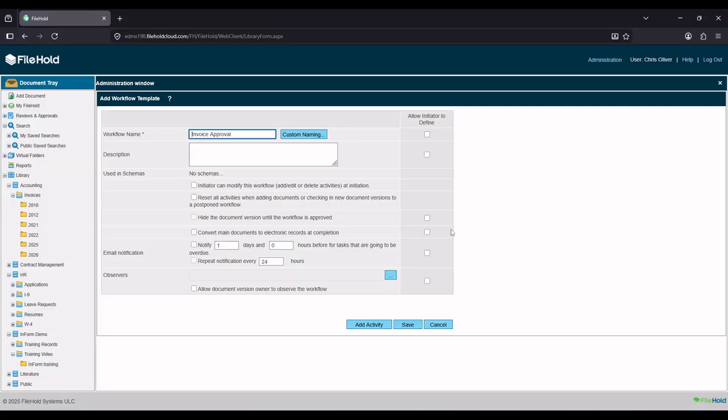And this is "allow initiator to define." I can make my templates entirely set up so nobody can make any changes to it. And that's ideal for certain controlled processes I need to run something through. For example, if I have an ISO certification standard that I'm looking to achieve for my review processes, I probably don't want a lot of interpretation to that or a lot of changes.